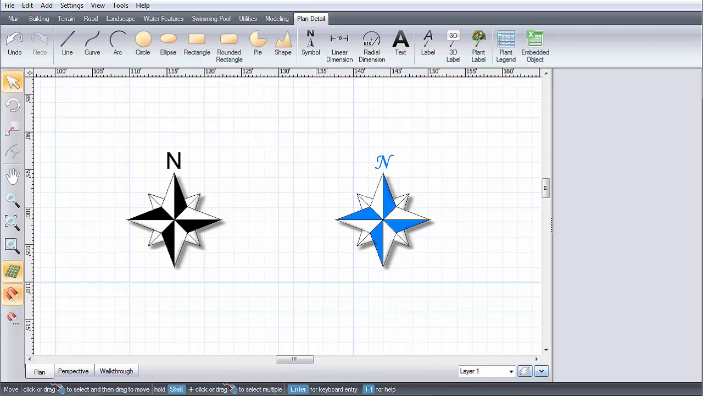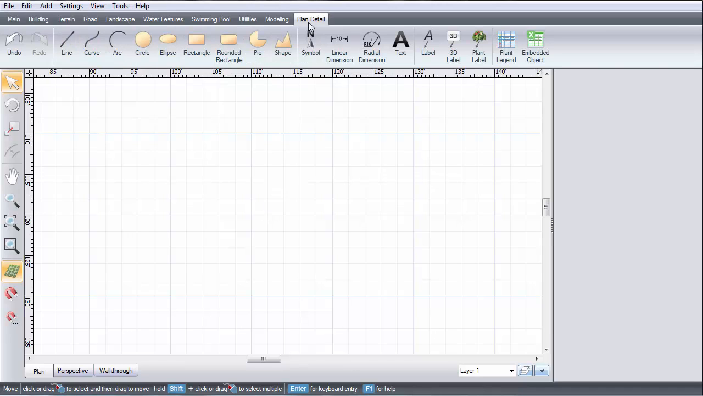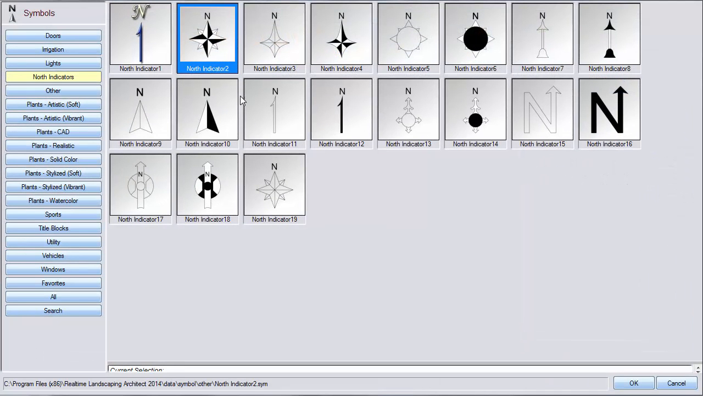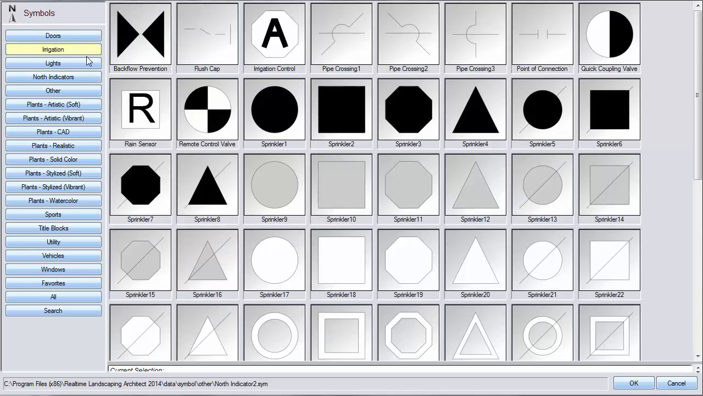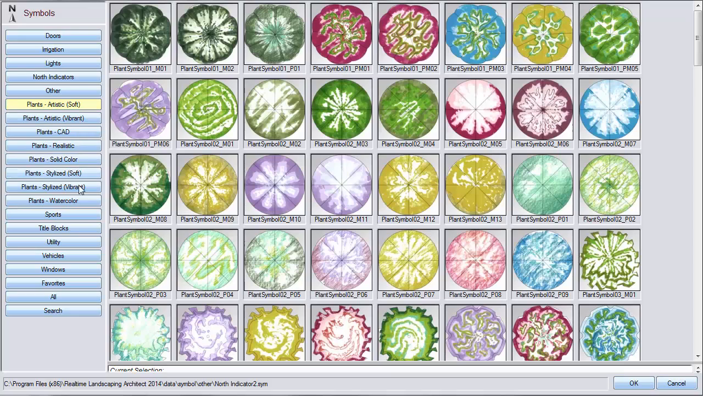This video will show you how to add a symbol and create your own custom one using the Symbol Creation Wizard. To add a symbol, click Plan Detail, then click Symbol. Click this image and it will take you to a large library of different symbols, including irrigation, north indicators, and a variety of plant symbols.